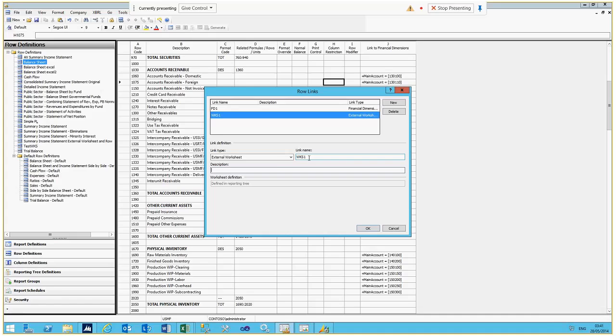It's given it a default name. The description is a spreadsheet. And then in the reporting tree, as we'll come to shortly, you can then define where the spreadsheet is that you link to. So in one column you would have the data from AX, in the next column you can have data from a spreadsheet.